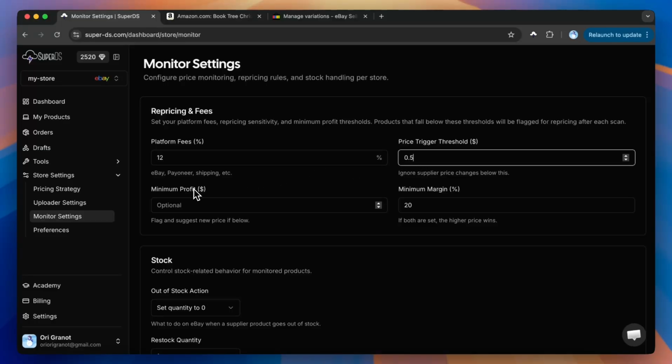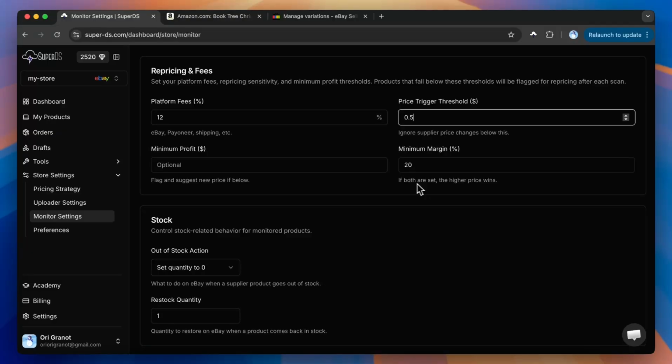There is the minimum profit in dollars and there is the minimum margin. The minimum profit in dollars is not really in dollars, it depends on your currency, but it's the minimum profit in your currency. The minimum margin in percentage is basically another guideline for your account. We calculate the minimum margin and minimum profit against the supplier price each time we do the monitor. So I suggest putting either here or here a value that you will be happy with.